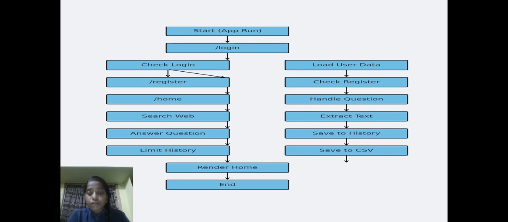If we are going to register, it will check in users.csv whether that registered username already exists. If it exists, it will display that the username already exists. If not, it will take the username and a password, store the data, and save it in CSV format.